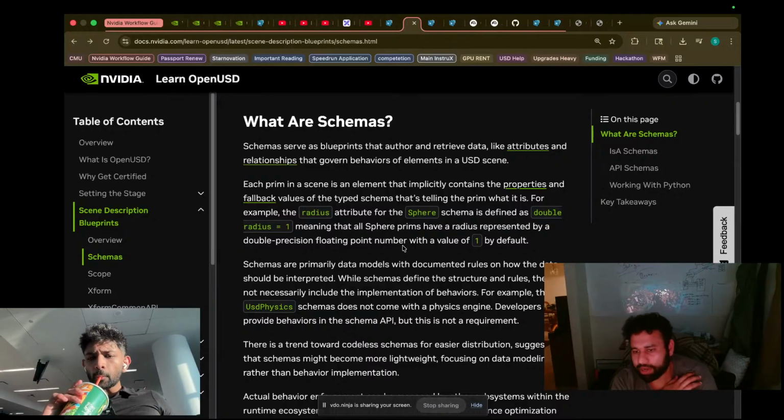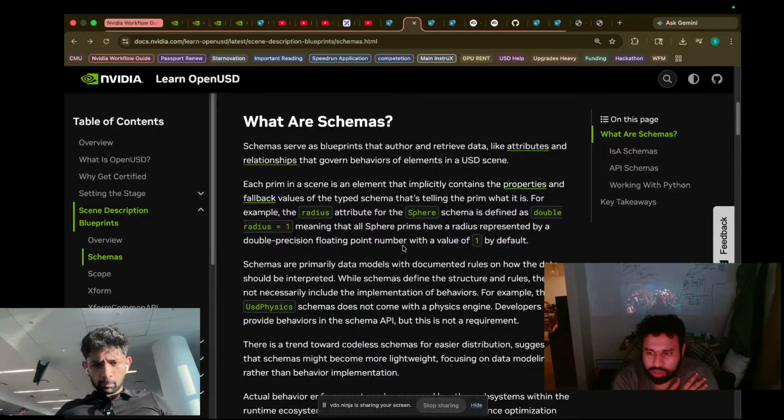Schemas are primarily data models with documented rules on how the data should be interpreted. While schemas define the structure and rules, they do not necessarily include the implementation of behavior. For example, the USD physics schema doesn't come with a physics engine. The developers may provide behaviors in the schema API, but this is not a requirement.